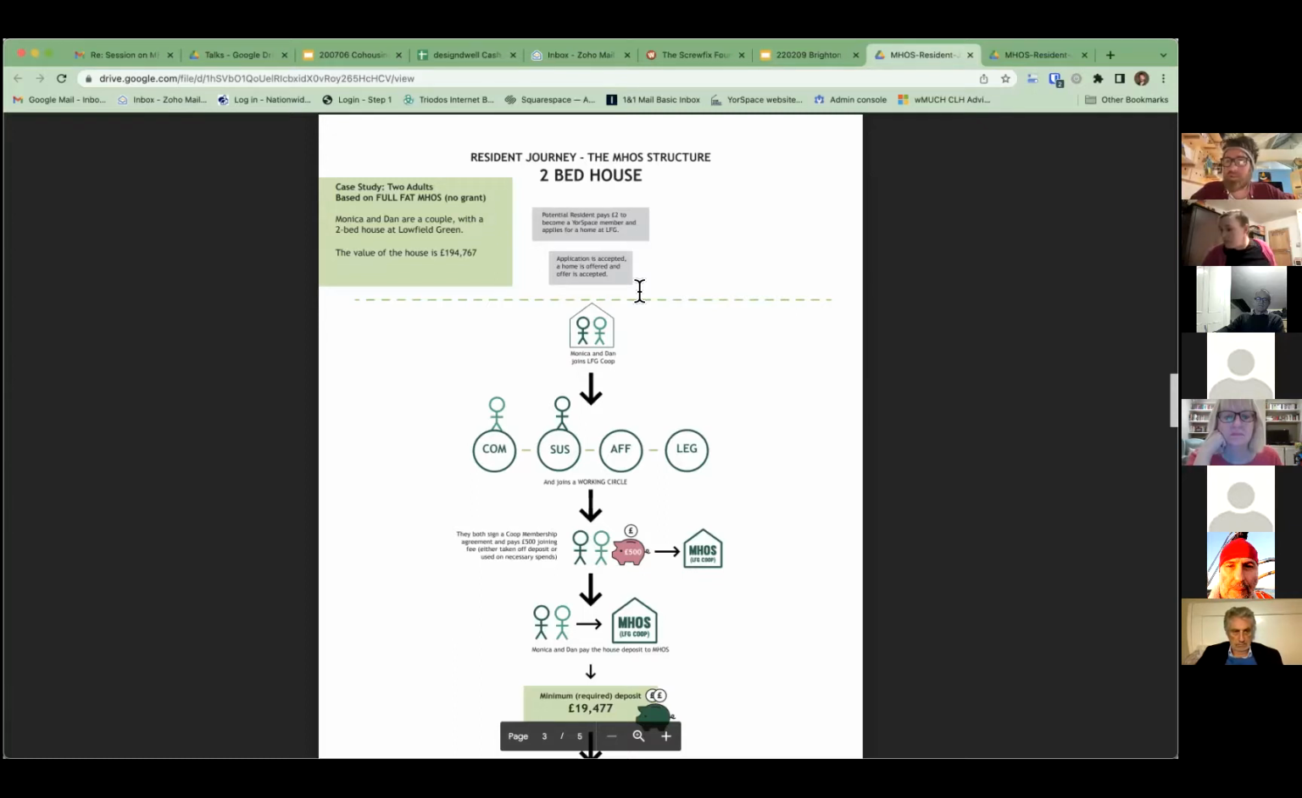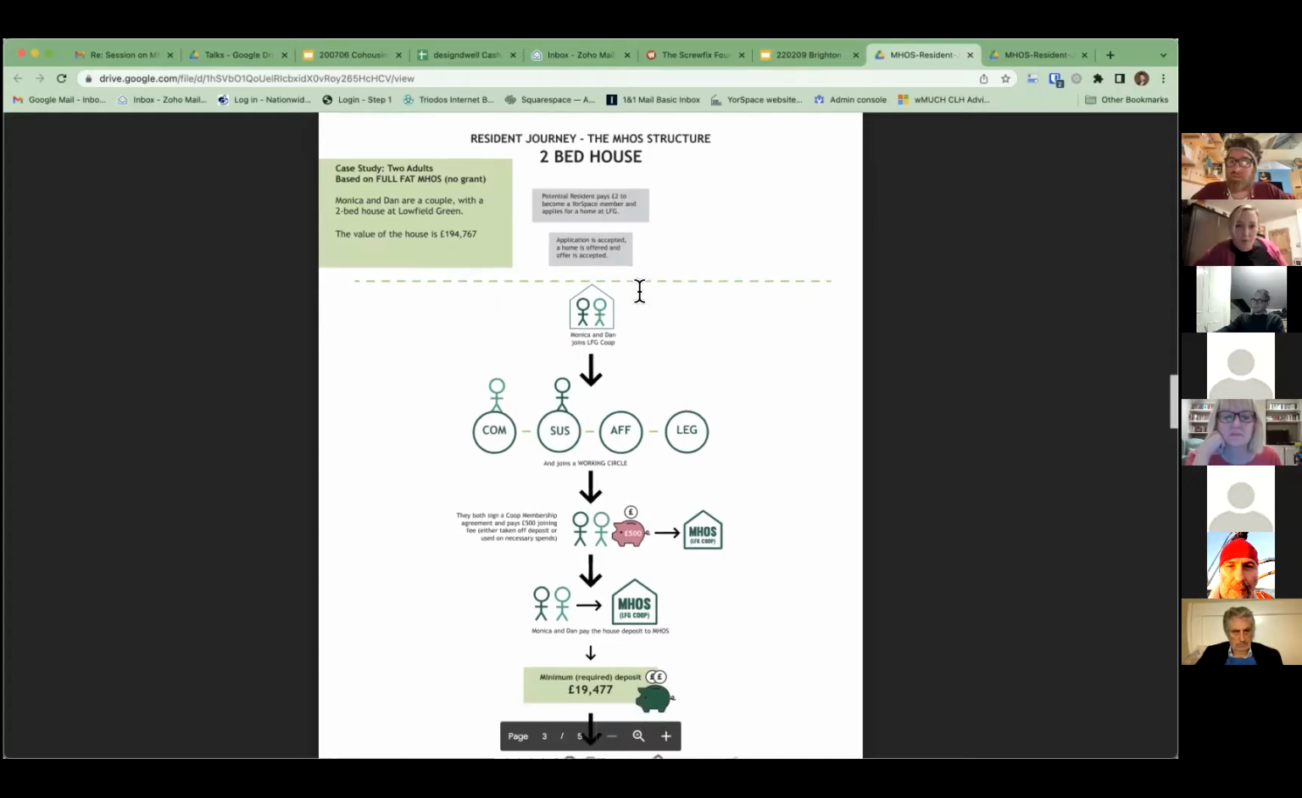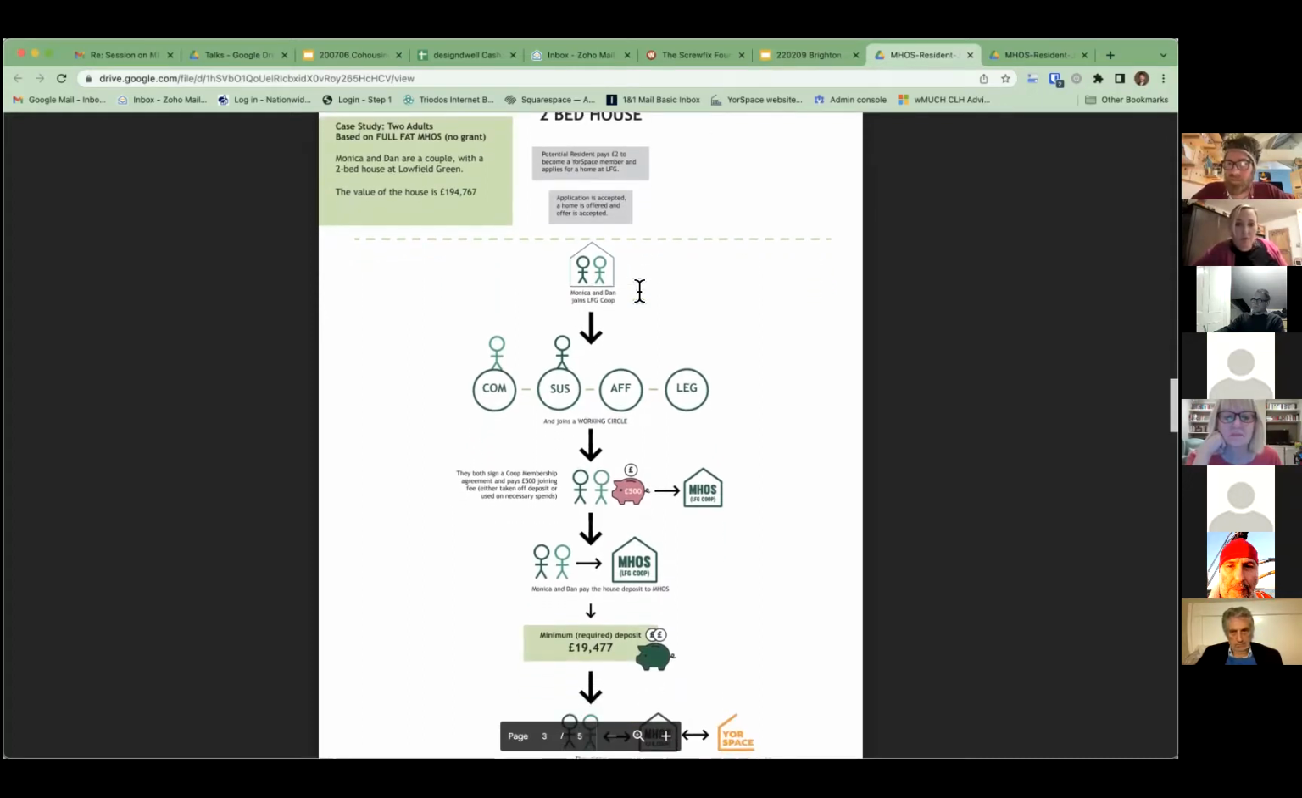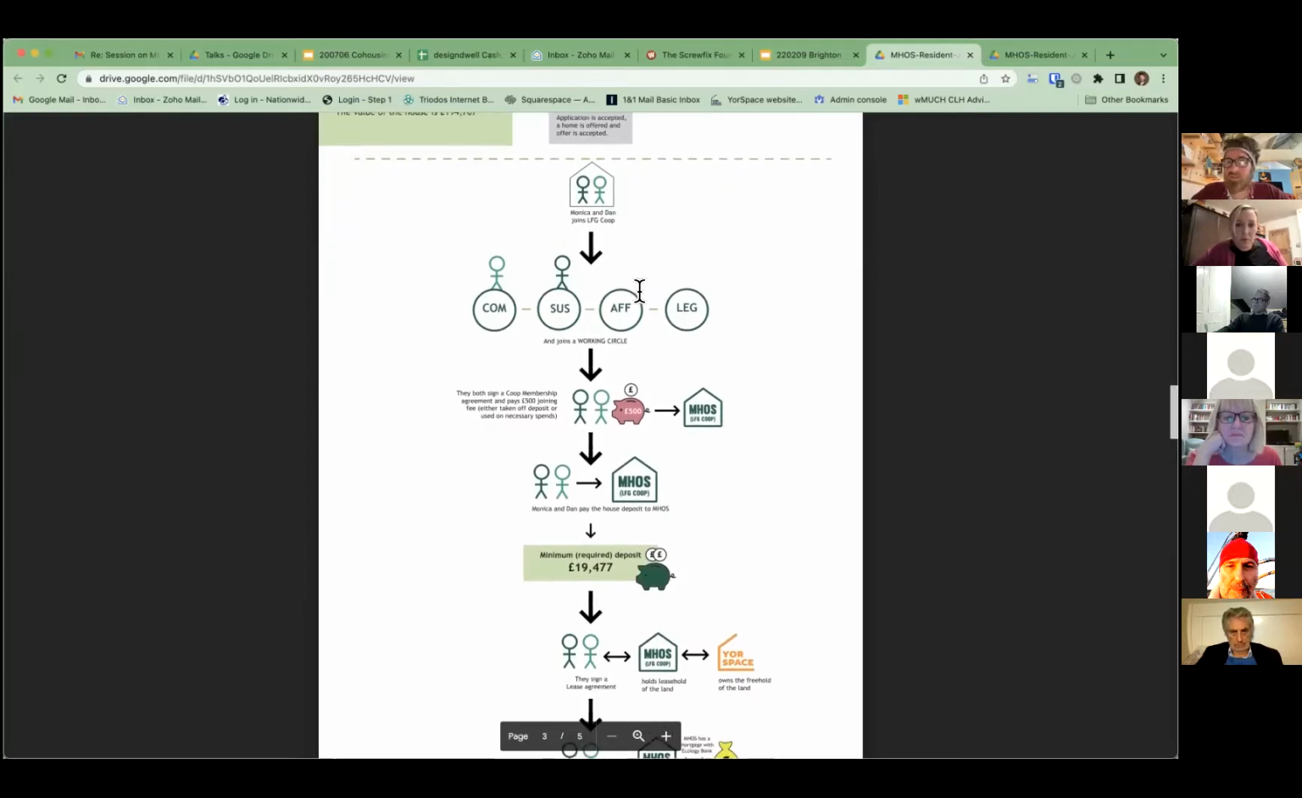That's how much that house is worth, and that's how much the resident pays. So you pay £2 to become a Your Space member, and you apply for a home at Lowfield Green. Your application is accepted and you're offered a place. Accepted. So Monica and Dan join Lowfield Green Housing Co-op.